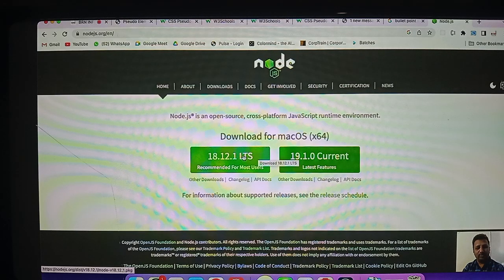We have two versions here, LTS and current. This one is the stable version. Stable version means it is created, tested, and released. The other is not a stable version, and it is not tested properly. So we just install this one, recommended for most users.